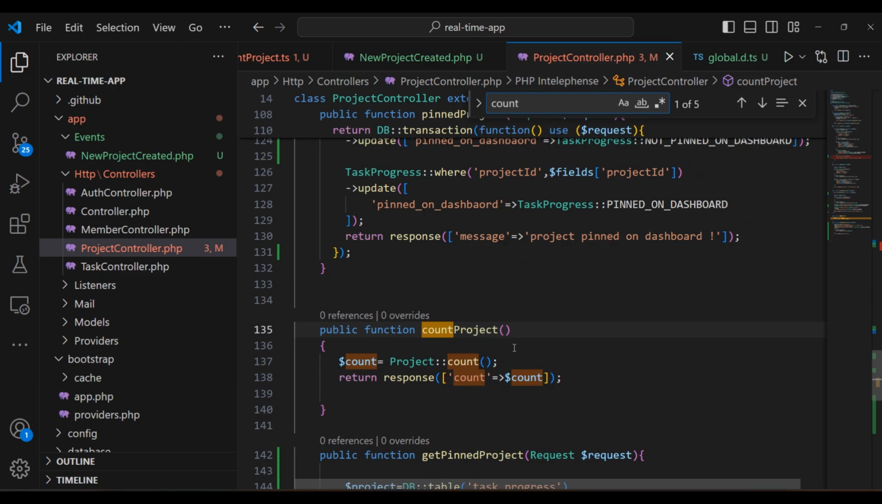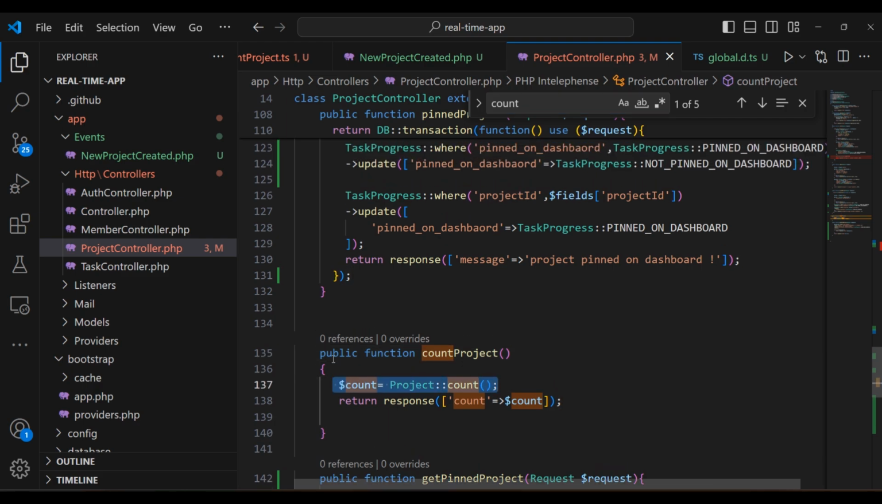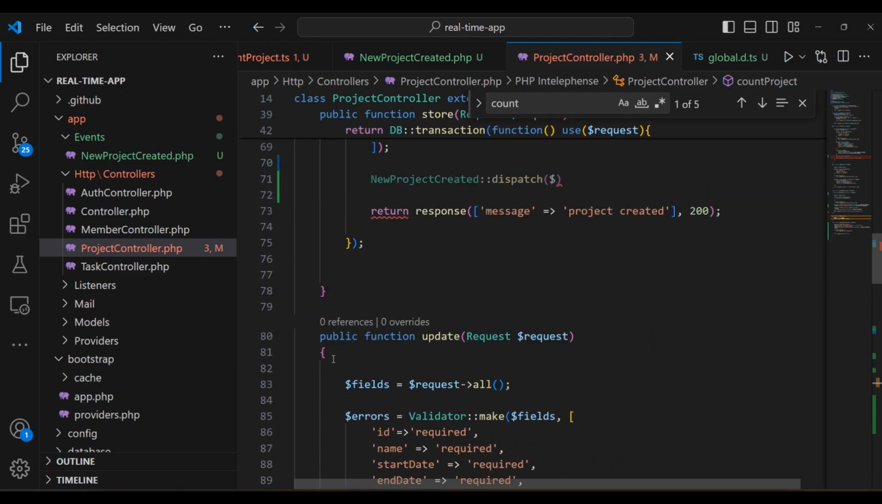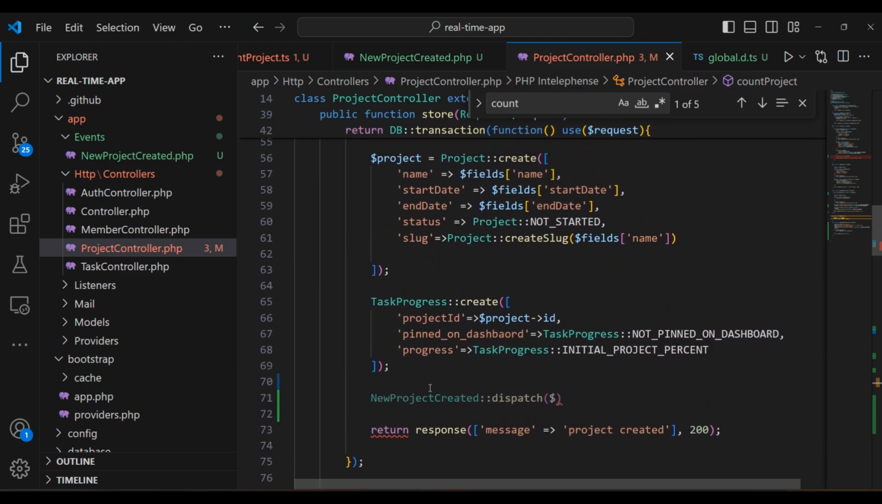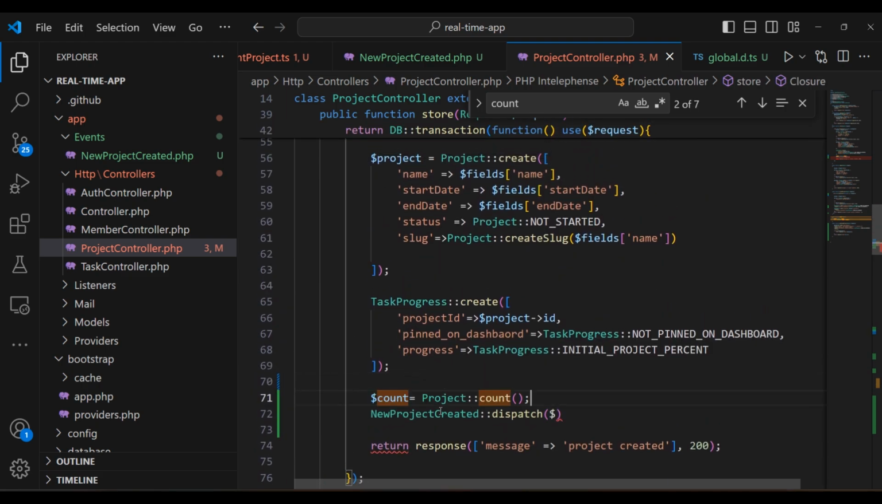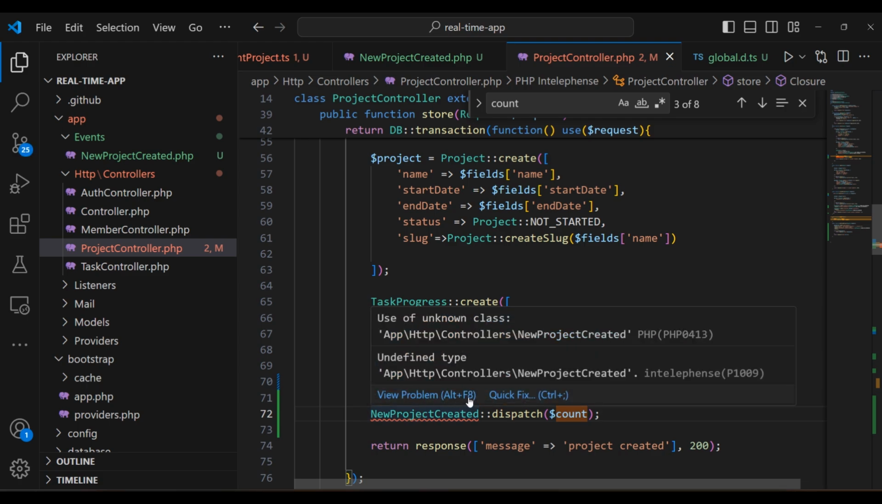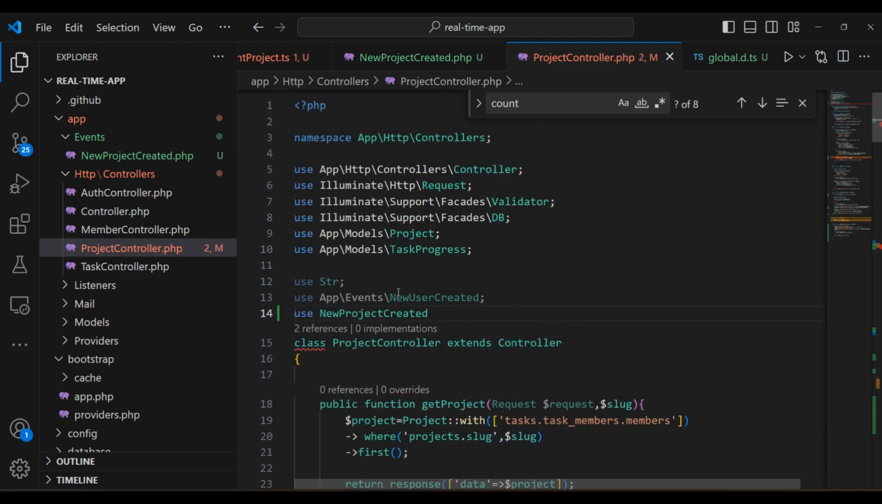And what I'm going to do, I'm going to copy this function right here. I'm going to bring it up here, update, and then I'm gonna pass it right here. I'm gonna say count, and then I'm going to pass right here the count variable. And then we need to import this event, and then we're gonna pass this path right here.